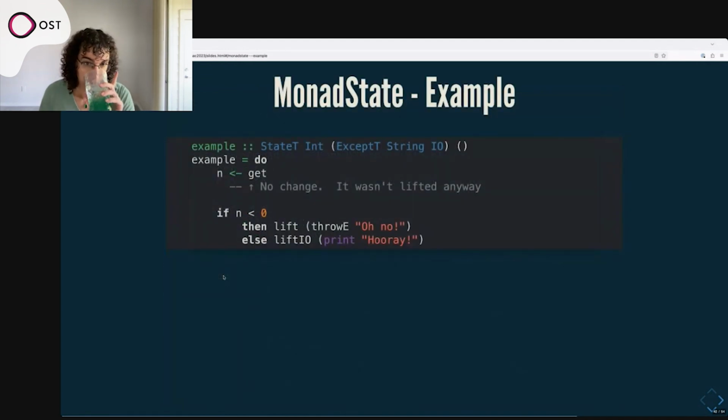Okay, so even if we're armed with those instances, that doesn't change our code because we're already in the state monad, so we don't have to lift anything. So it's still just get. The only difference is maybe now this get is coming from the MTL package instead of from the transformers package.